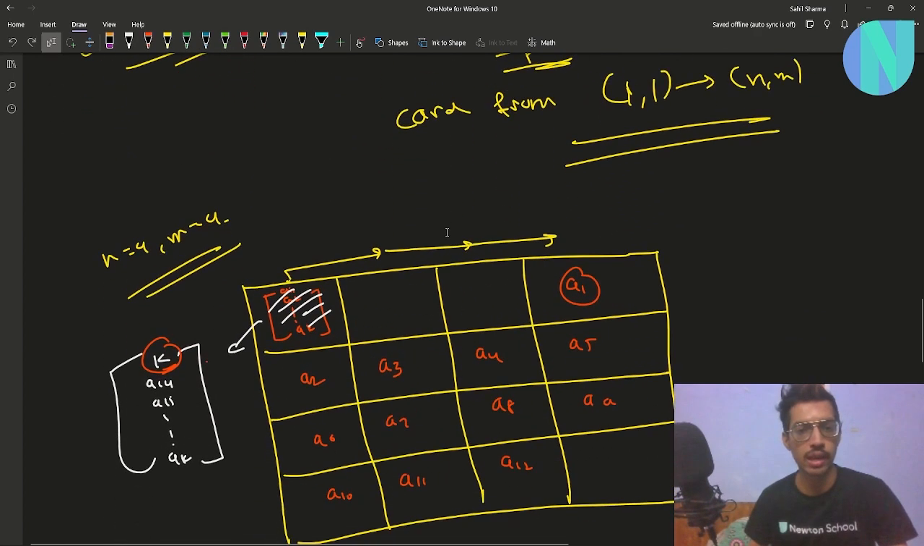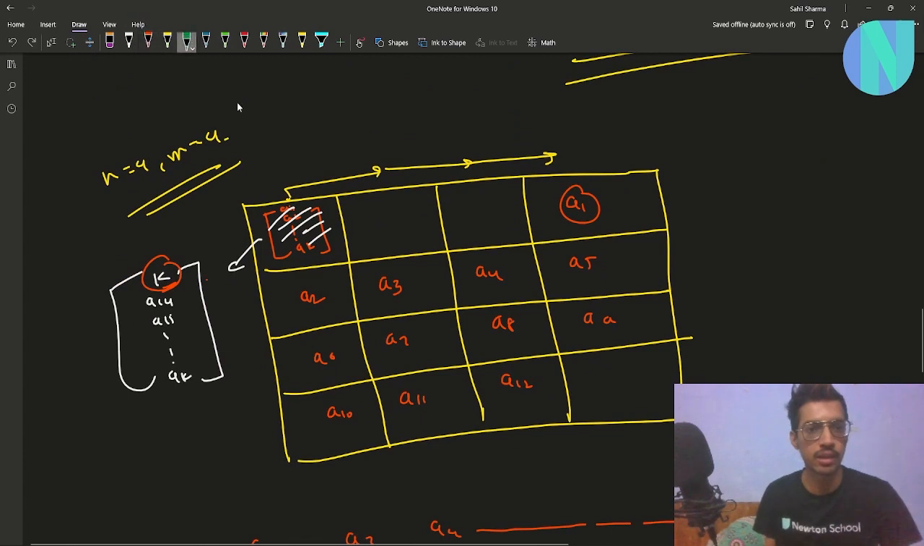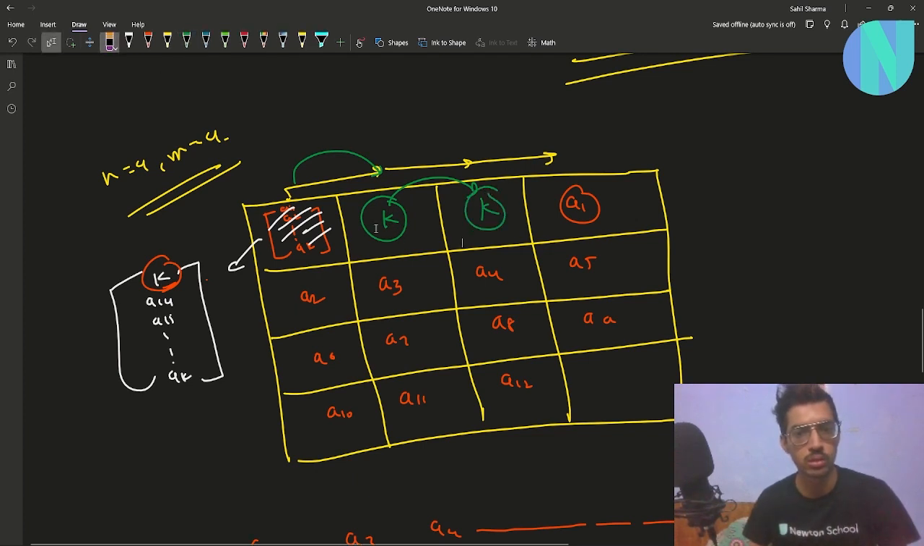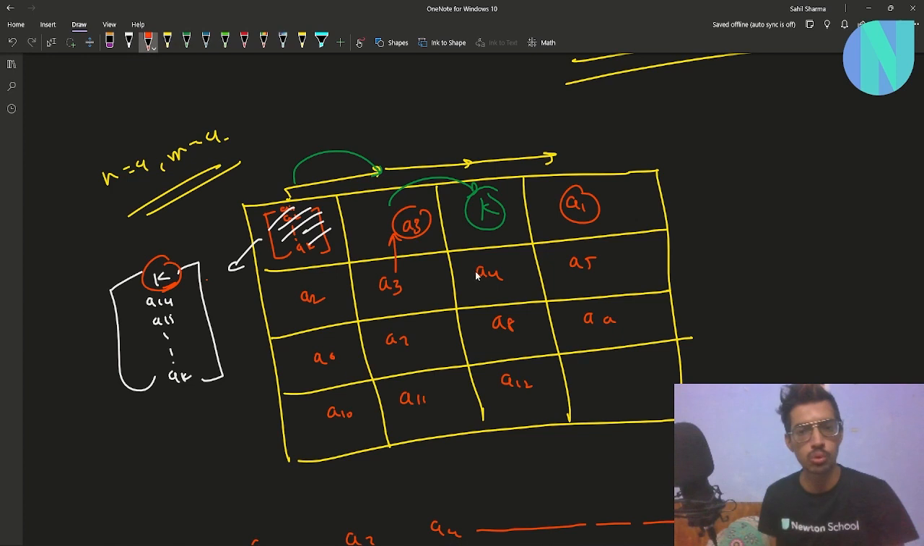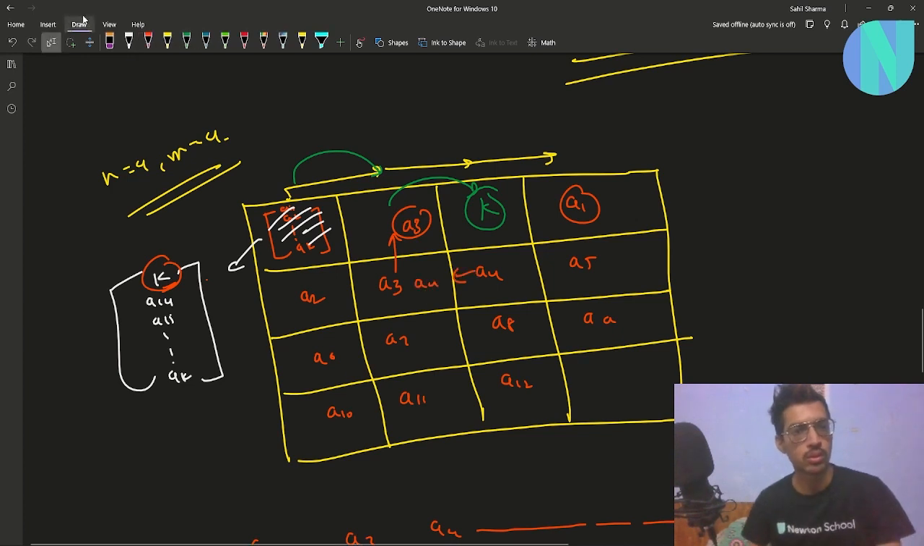First I will move the card K out. So I will take the card K, I will move it out. So now my card K is here. Then I will move it to the right cell. So now my card K is here and I will remove it from here. Right, so now it is not here. Then I will just move card A3 up, and I will move A4 here. So now my A4 is here and now my A3 is here, right? So this cell is empty now.